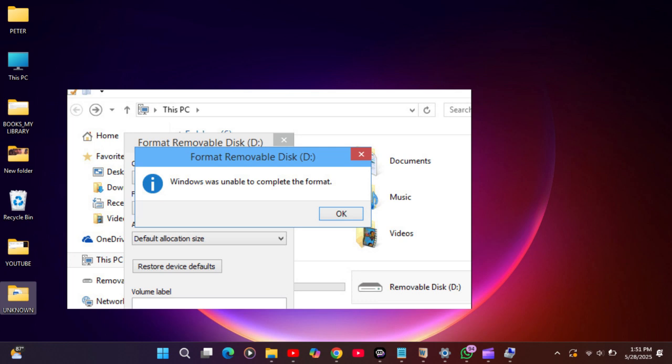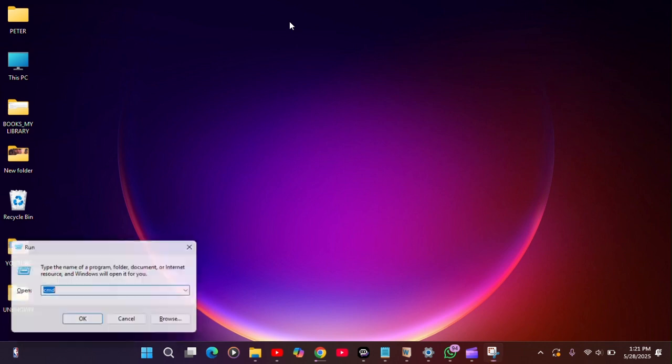Trying to format your USB in Windows says this. Don't throw it away. I'll show you how to fix it in 3 minutes, no extra software needed. Let's get started. Press Windows and R together.